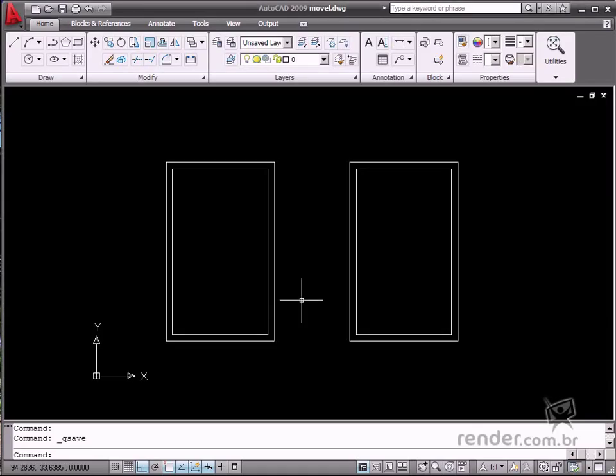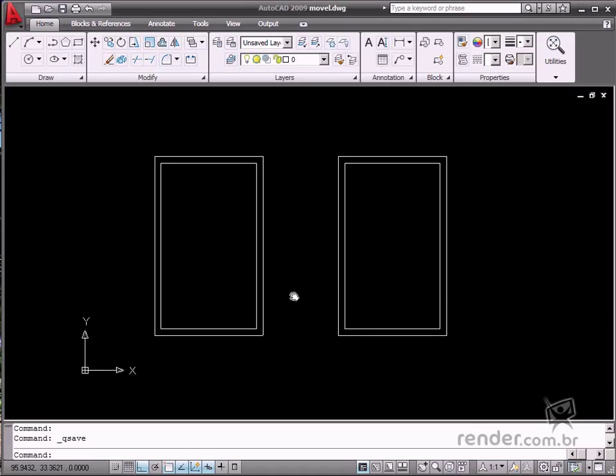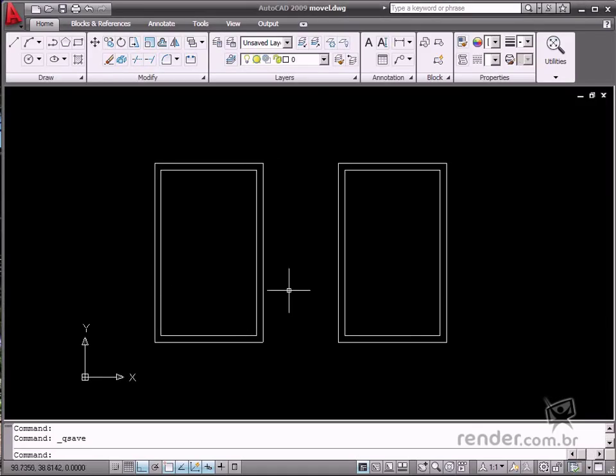There are tools in AutoCAD to automatically divide geometries, such as lines and arcs, and they also make it possible to insert reference points in a drawing. In this class, you'll learn how to work with some tools related to these cases.